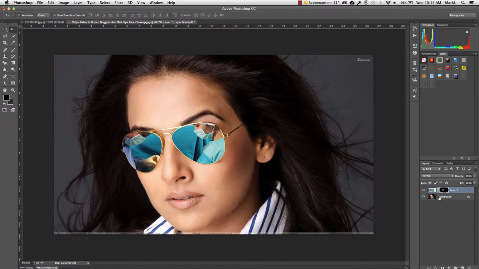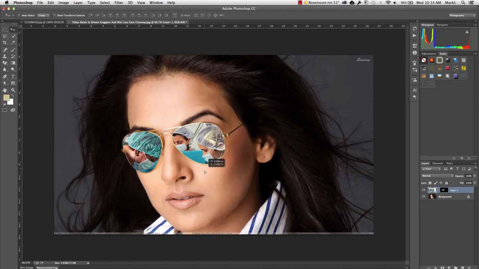Now the next thing I'm going to do is go to the layers panel, and there's a chain link that indicates that the layer mask is linked to this layer. I'm going to have you click on that link and that's going to make it so I can move the image of the reflection around independently from the mask. So what I mean by that is I broke that link and I'm on the move tool. Now I can move this around within the glasses area.